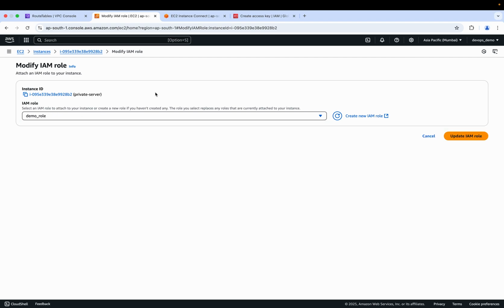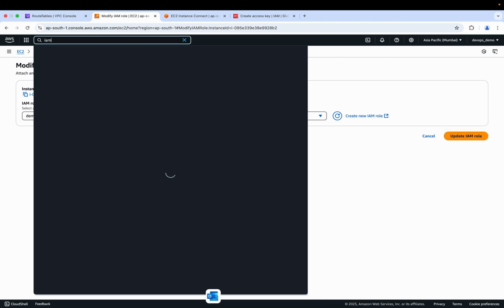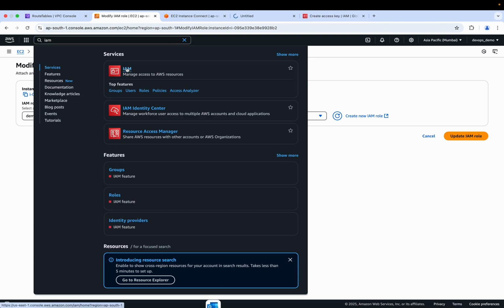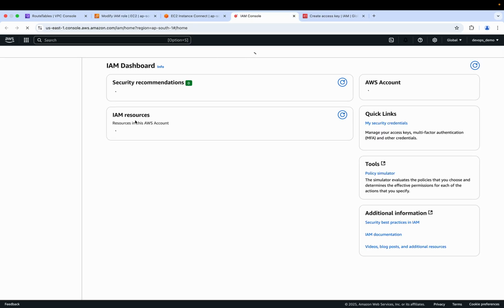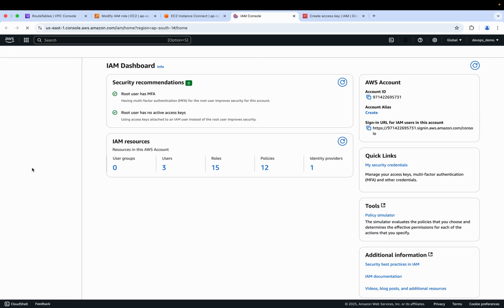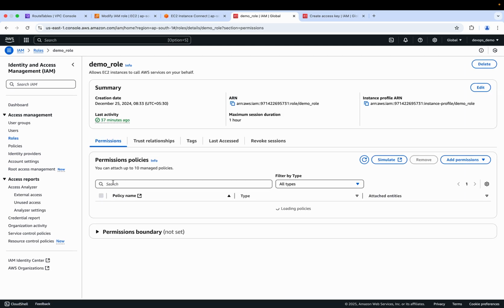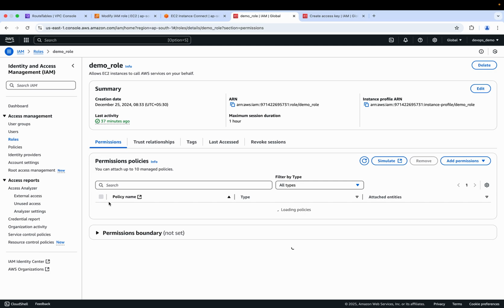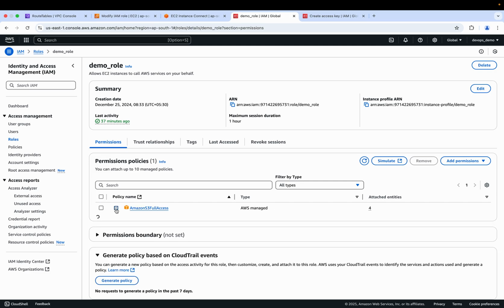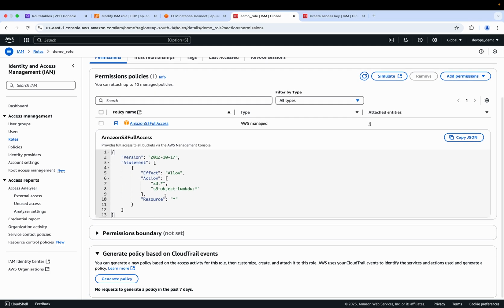What does this demo role have? Let me open the IAM role here. Click on IAM, and I will go to the demo role. You will see that the demo role has the permission for accessing the S3 bucket. This is the demo role. I have already created it to save time. Imagine it has S3 full access, the permission to access your S3 buckets, s3:*, correct.